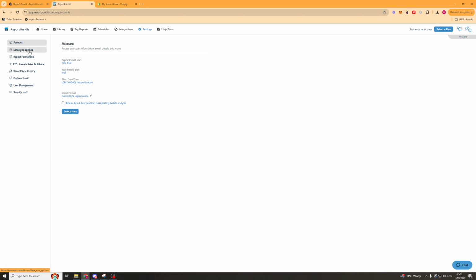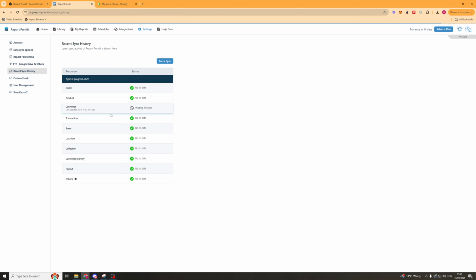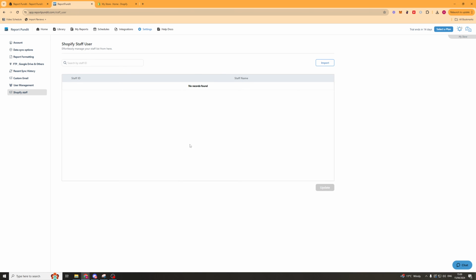Next up in the settings, we have some stuff like the data sync, so you can turn on what you want to be synced. You've got the report formatting. You've got some connections to things like Google Drive. You have sync history, custom email, and then here you have user management. So this is where you can go ahead and add a user into your account. And you've also got staff here if you want to add your staff into this app as well.